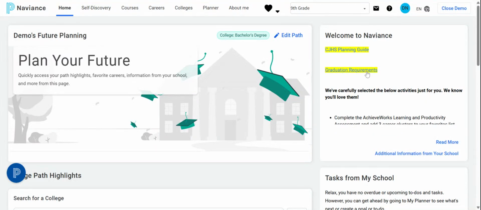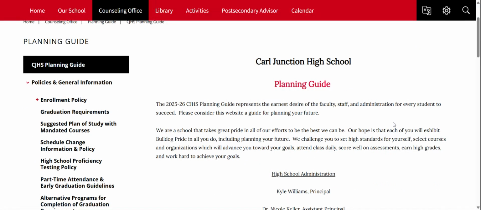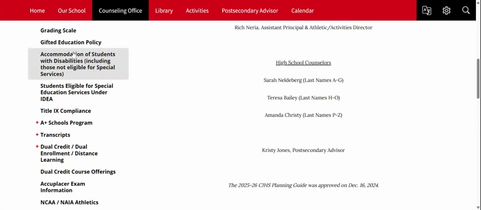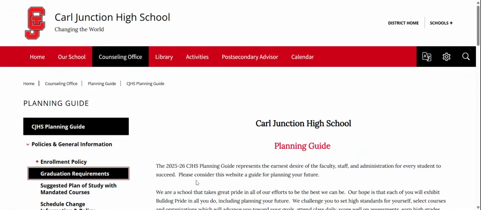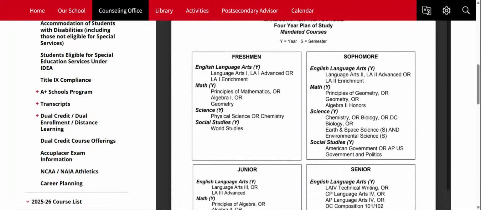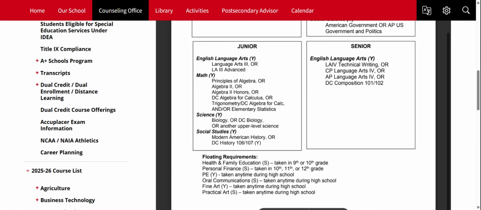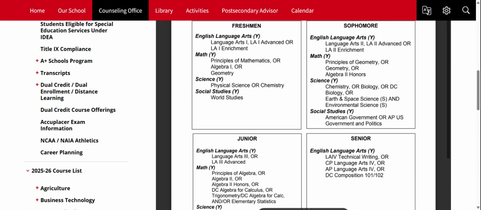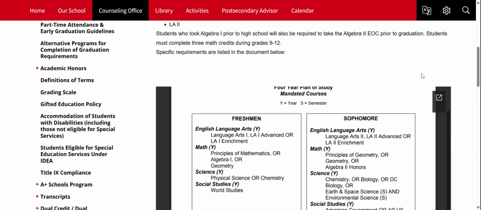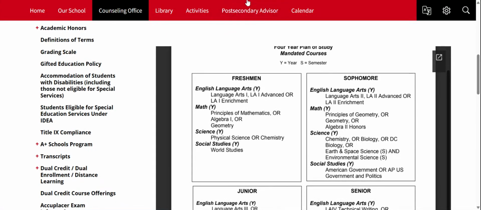Then there's also this document, which is in the planning guide, but the graduation requirements, I made a special link to it so you can see the graduation requirements. There's a document that shows your freshman year, the courses that you should take, your sophomore, your junior, and your senior year. And then the floating requirements that you have to take: health, personal finance, PE, all of those. So this is an important thing to look at when making your 4-year plan.